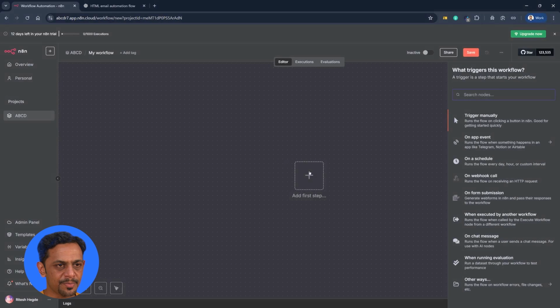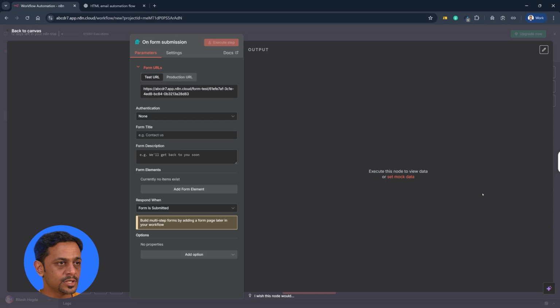As a first step, I will use on form submission. Yesterday we used a manual trigger. Today we are going to use on form submission. As the name suggests, it means when the user submits the form. Yesterday, when we clicked on that particular button is when the automation was starting. And here it is when the form is submitted.